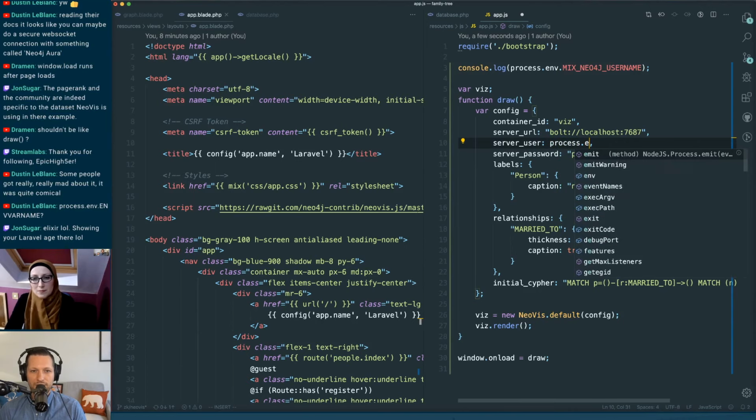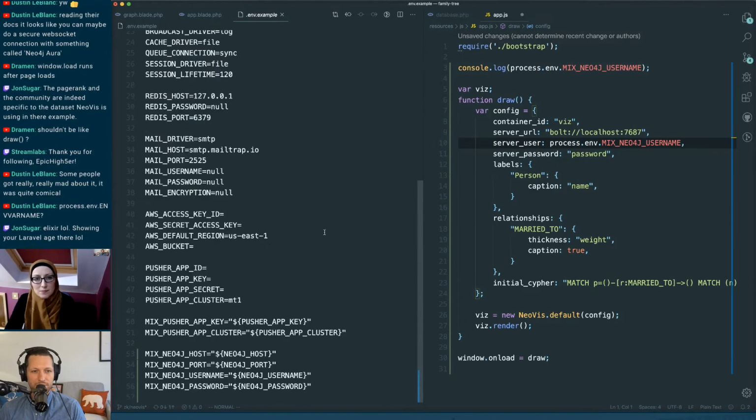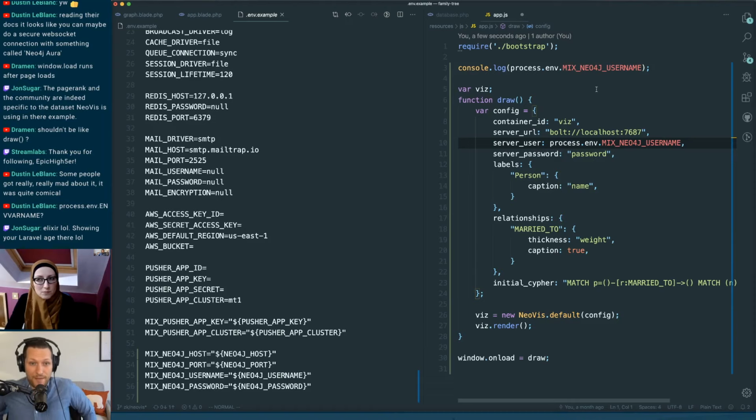So this is going to be process.env.mix Neo4j username. And let's pull the rest of them from .env example down here. And again, I believe that anybody who inspected this file would still get that. Once it's built, it pulls that out of the process and they'll still see our username and password. So later we would have to look into that thing called Neo4j Aura that Dustin was talking about, but I think this is good enough for now.